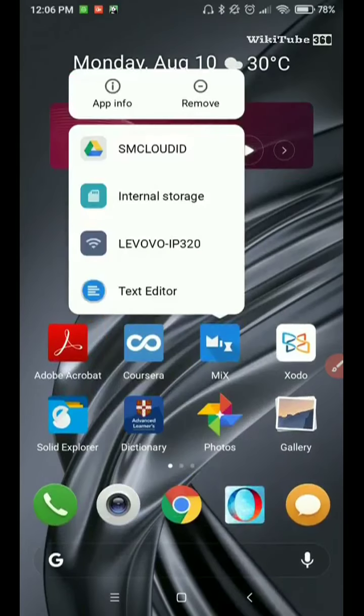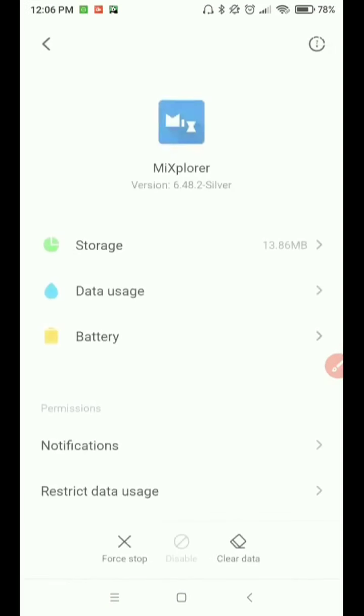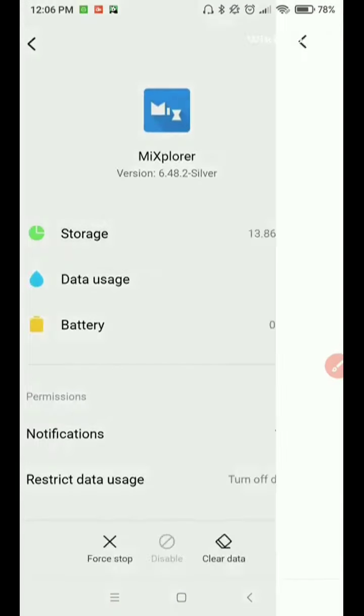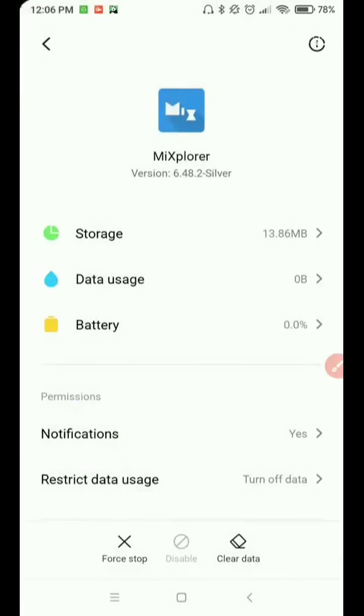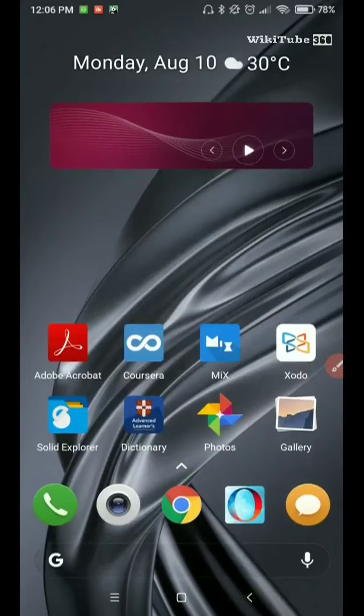Okay, I'm also showing you the size. It is tiny in size. You see, only 13.68 MB is taken on my phone, and the APK size is only 8.09. Okay, let's get inside the app, and let's talk about the features.